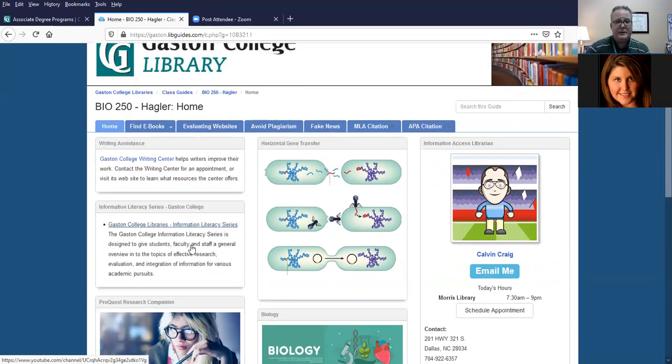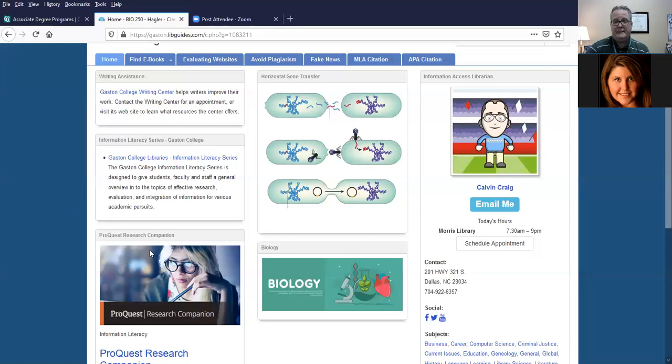The link that's down below here that says ProQuest Research Companion has been brought to us by a company called ProQuest, who has put together all of the basic information that you would need to be a really good college level researcher. This is completely something that you can use on your own. You can go in and take a look at it. There's several videos, there's several different mini tests and things like that. You're not going to be graded on it, but it's just something you can go through to make yourself a really good college level researcher. And that's available here on the front page.